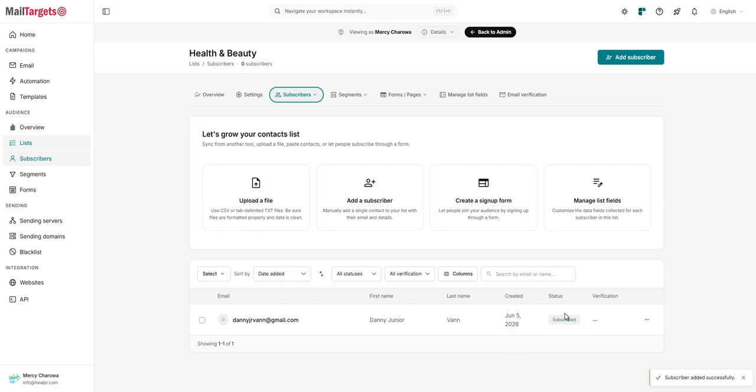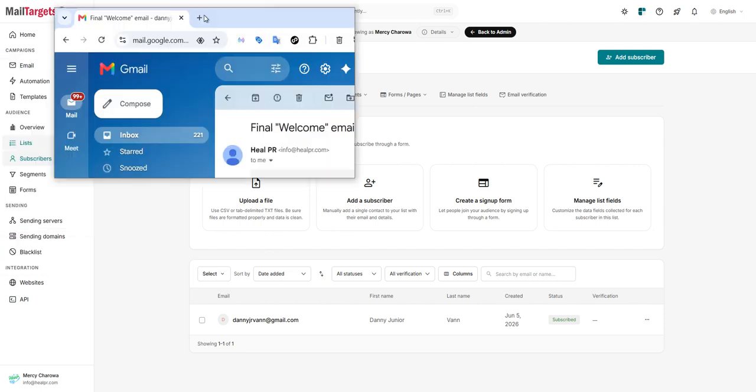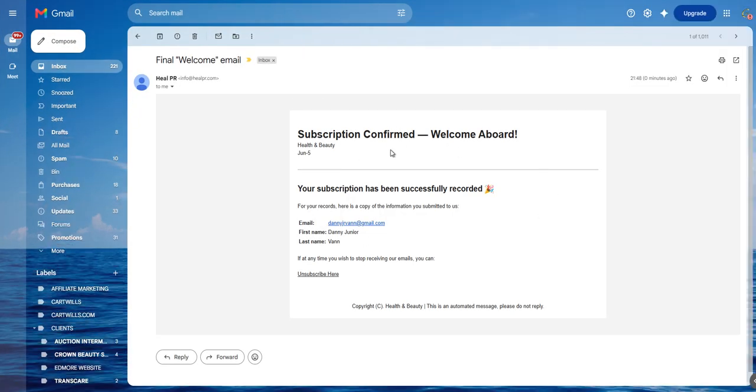So subscribed, it's going to send me an email to welcome me. See? There we go. Heal PR, final welcome email, subscription confirmed. Your subscription has been successfully recorded, etc. And then here, unsubscribe. So here it automatically has an unsubscribe button. If I click unsubscribe, it removes me from that email marketing list.